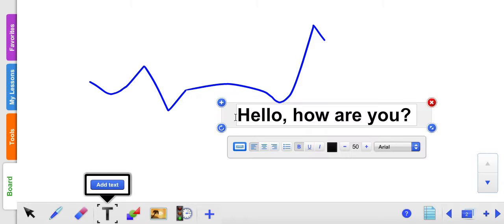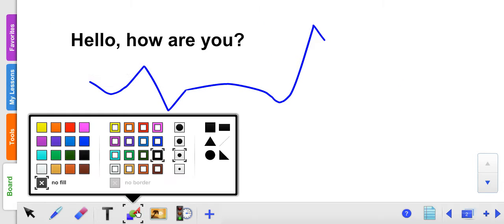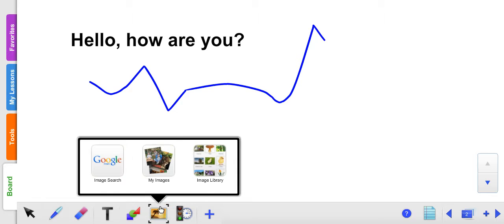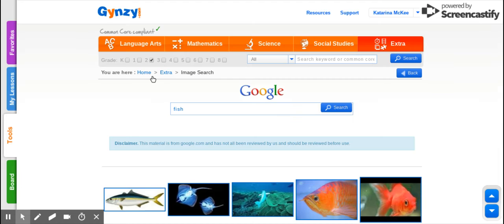and you can move the text, change the font. You can add shapes. Something that I really enjoy too, and this is great for students to work on, it's a good workspace for them, is if they wanted to put an image on, they could click Google Images. I Googled a dog. Let's say we Googled fish. They could Google directly on this website, which is great.